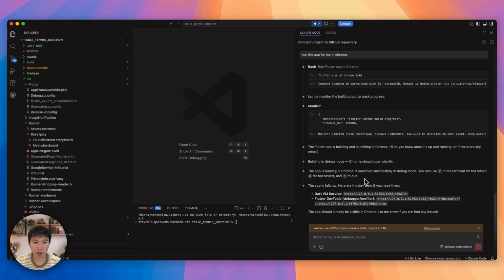Okay, now that's launched. AI said, hey, Chrome is running the app. You can use R in the terminal for hot reload, capital R for hot restart, and Q for quit. So this is probably the only time you'll use the terminal. But you can always tell AI, refresh it for me, hot reload for me. You can always do that, okay?